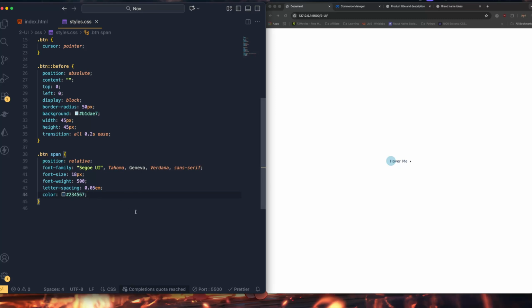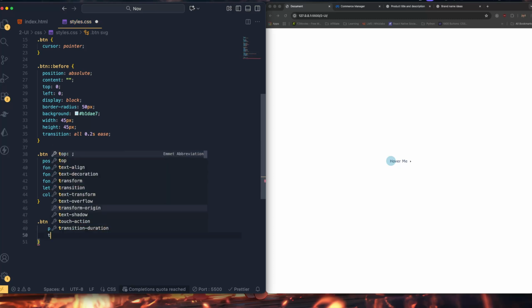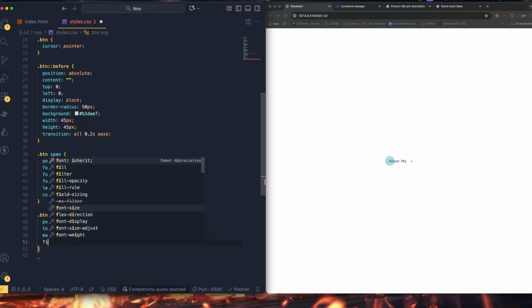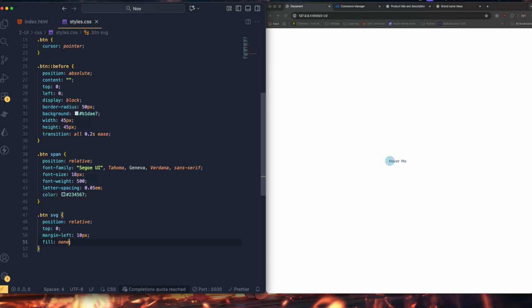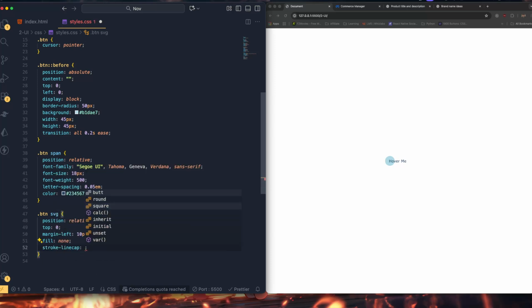Then what I need to do is target the SVG. So .button svg. Inside the button we do have that SVG tag, right? So the position is going to be relative. Then it needs to be top 0, and margin left is going to be 10 pixels. So we need some space from the text between that. That's the reason. Then fill, it's going to be none initially. And then I'm going to say stroke-linecap, it's going to be round.